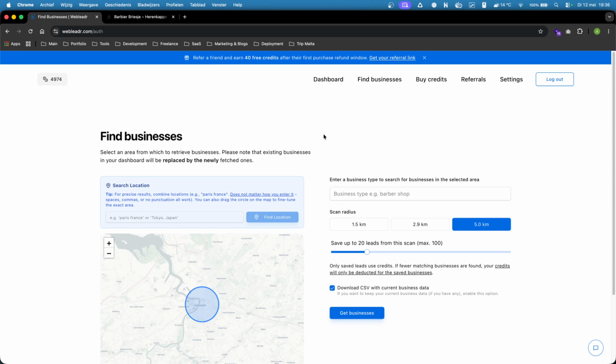So for those who do not know, Webleadr is a platform where you can find web design leads or any kind of digital type leads, however you might call it, and businesses without websites in just a few clicks from any location, be it overseas or from your local area, in a matter of seconds, basically.